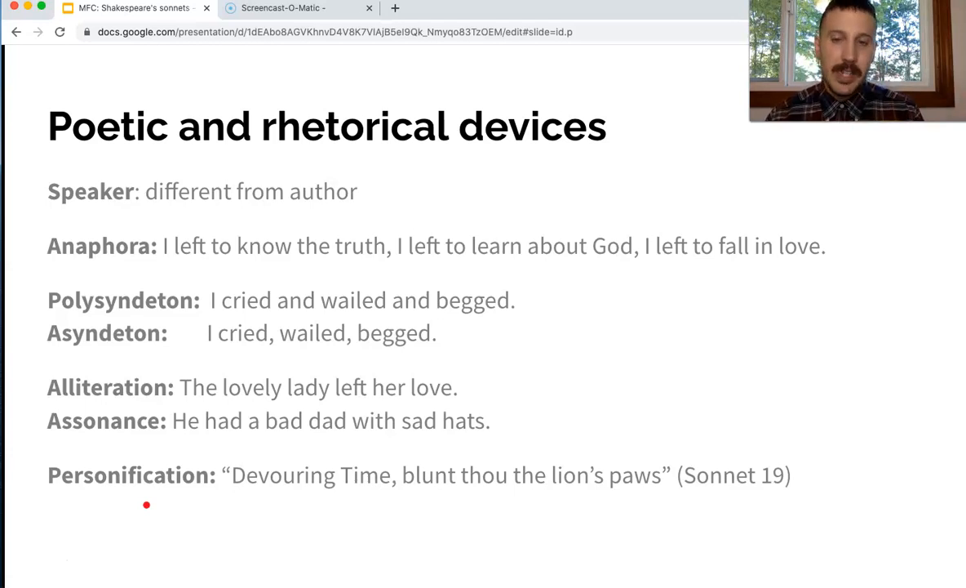Here's an example from Shakespeare in which time, which is not a person, has been made into like a real person. Devouring time, blunt thou the lion's paws. The speaker here is pleading with time to do something. So when you do that kind of thing, that's called personification. You can keep an eye out for these poetic devices as you're reading Shakespeare sonnets.